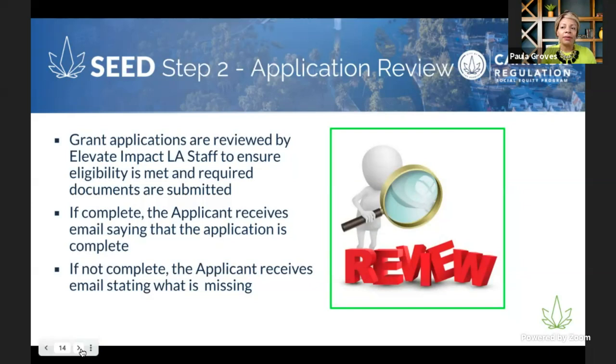Once a complete application has been received, the Elevate Impact staff will review the application for completeness. If anything has been missed, the applicant will receive an email requesting the missed information. We are also available by phone if the applicant has questions. Step 2, application review. If an application is complete, it will then be assessed by the Elevate Impact Committee. The next few slides will walk through the assessment process. But note, if an applicant does not submit a complete application, they will be coached by the Elevate Impact team on how to improve their application, and then it can be resubmitted. In all of the other cities we worked in, an application has never been denied. Next slide, please.